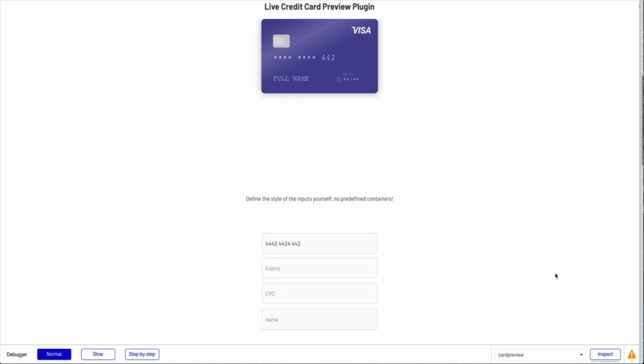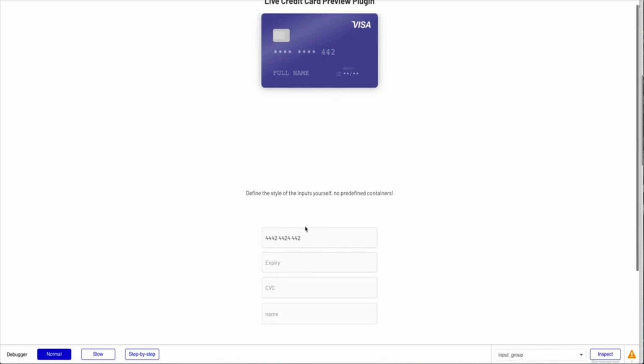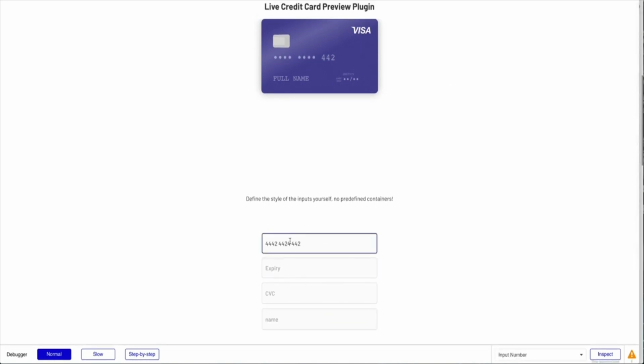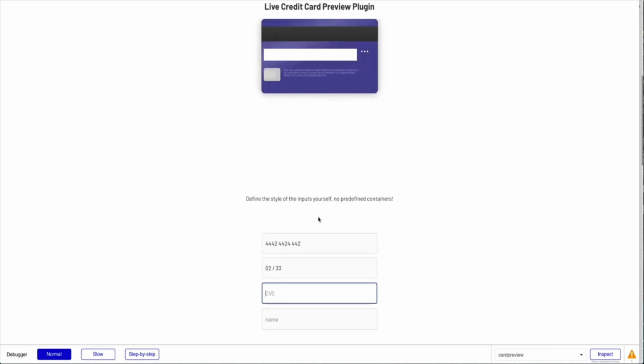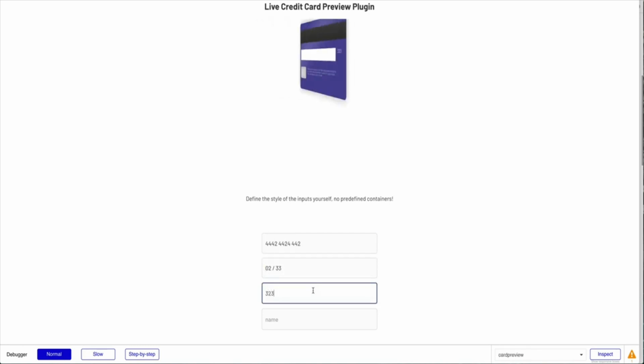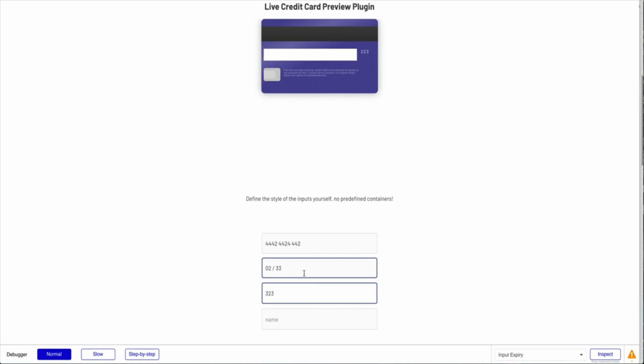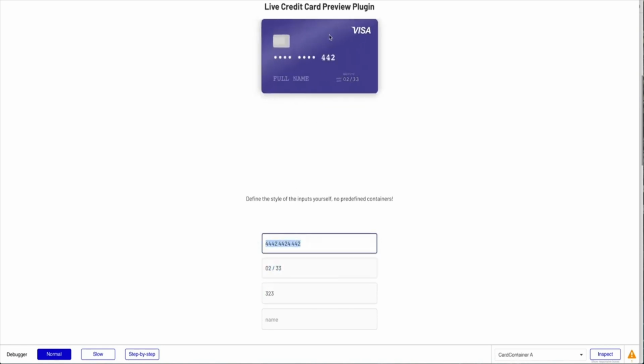To explain what this plugin does, it displays a live and dynamic credit card preview, something like this. You can use your own inputs, style them however you like, and tie them to this preview. For example, if I click on expiry, this is automatically appended here. If I click on CVC, the card turns around and we can enter the CVC number. It's a beautiful UI, an interactive way to enter your credit card. Whatever you input in the number field determines whether it displays a Visa or MasterCard, and the color as well. I can enter the name here too.